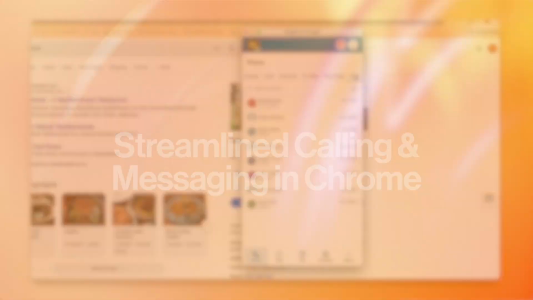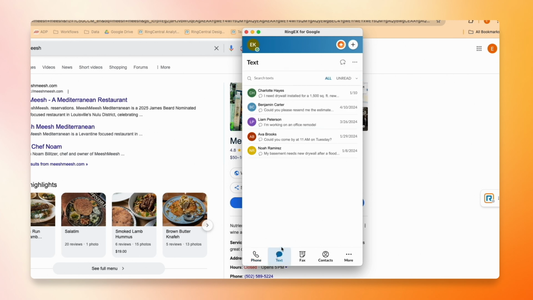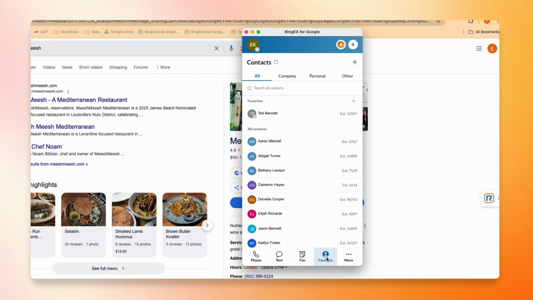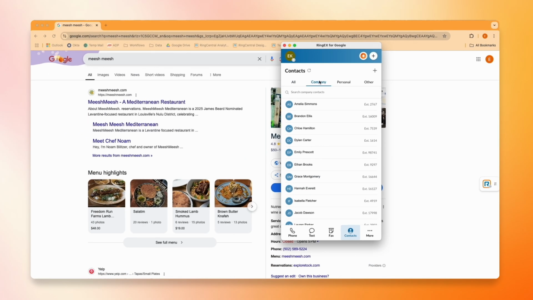Connect with colleagues and customers from anywhere with just a click. Make calls, send text messages, or even send faxes, all directly from your browser. It also empowers users to access their contacts, view call histories, and check their voicemails. And remote and mobile workers have instant access to calls, messages, and meetings directly from their browser, so your teams can stay connected and productive.